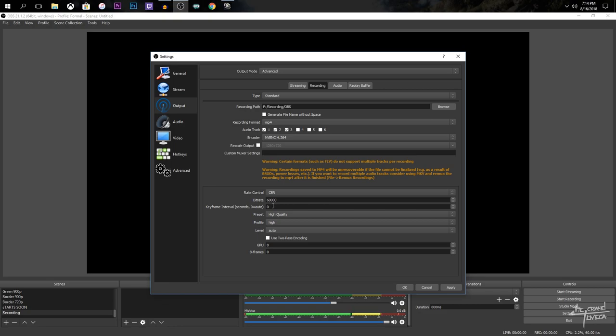So now, keyframe. This only really matters in streaming. We will set this to 2. I believe it's 2 for both YouTube streaming and Twitch streaming. But as far as recording, we don't have to worry about that because we're not streaming. So set that to auto, which is zero. Now preset, I set mine to high quality. Profile can be either main or high. It really doesn't matter. Level, auto, everything else, we just leave the same. And that is that. That's all you have to do there. Set it up just like this. So I go ahead and apply that.